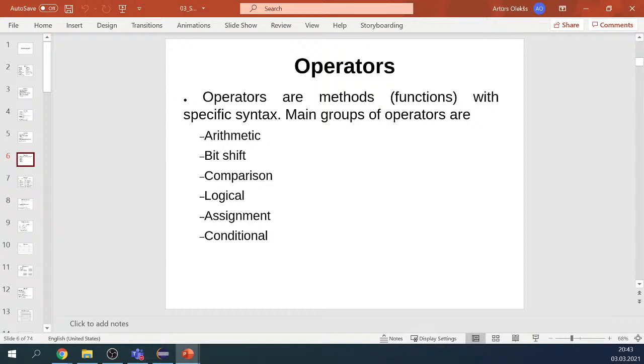Yeah, and also the logical operators. These are quite the same as comparison operators. These are maybe the group of the operations which at the end return us true or false. If the logical expression is true, then it returns true. If it's false, then it returns false.